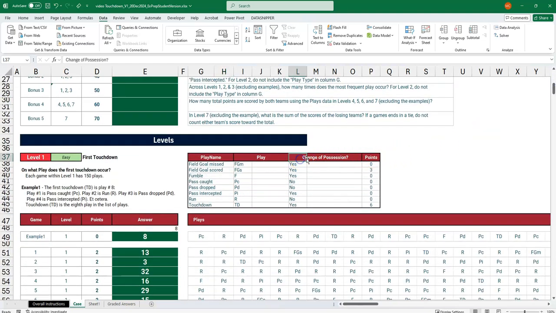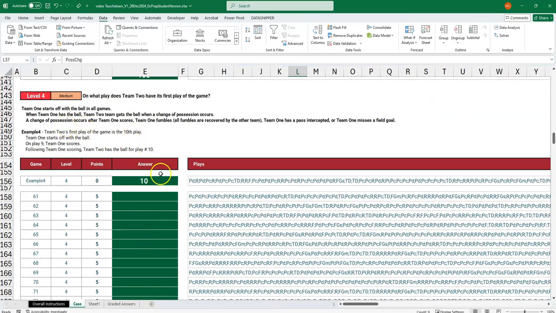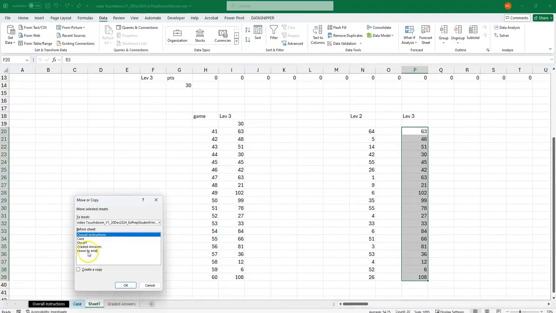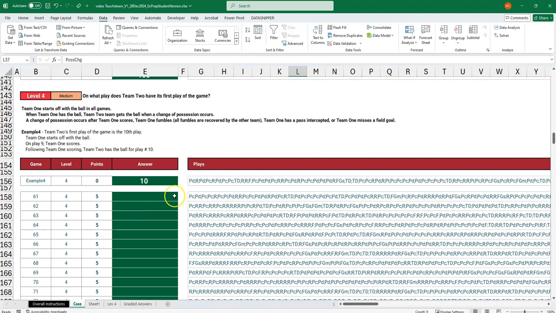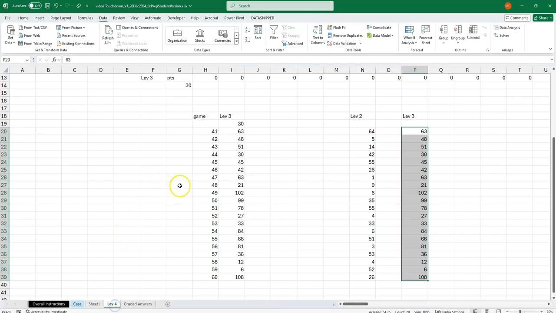Okay, change of possession. We'll call this PSSCHG for possession change. And let's name this range. All right, let's go back down to level 4. Okay, we'll make a copy of this and build off of it. I'll call this, that was level 4. Okay, and this is G, so let's just edit what we got here.